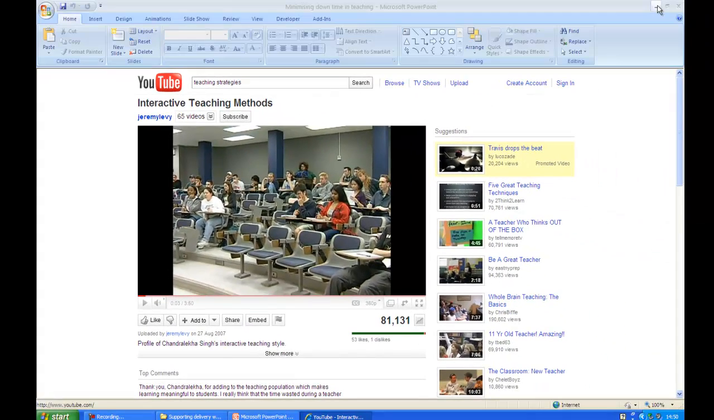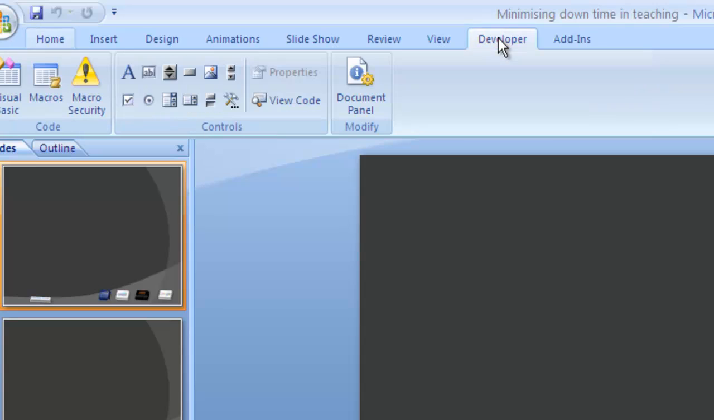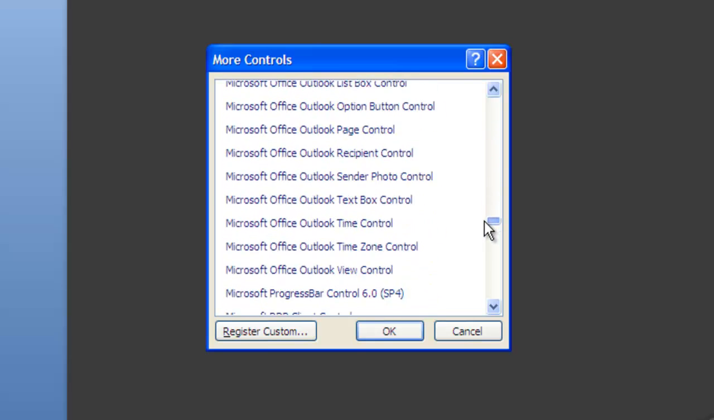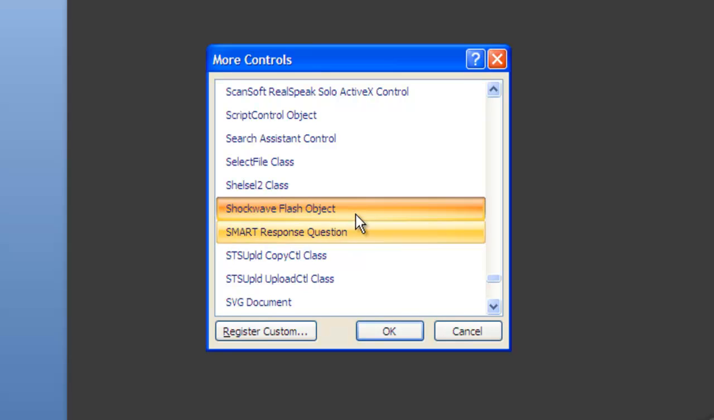So I'm going to minimize that now, and we're now on what you can see is a typical PowerPoint slide. There are some buttons on here and a template. They are covered in previous tutorials. What we're going to do is go to the developer tab. We press the tools button, and that will bring up the more controls box. We need to slide down under the S category, so you can start slowing down once you see the S's coming up. And we're going to choose and click on Shockwave Flash Object.